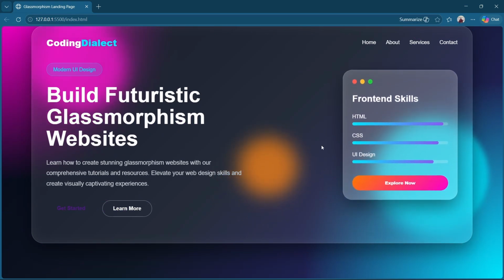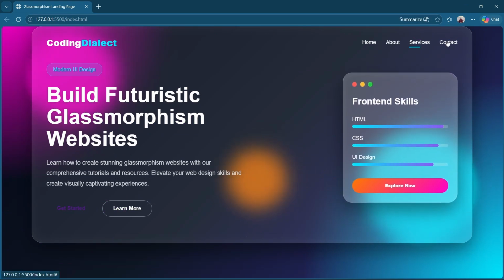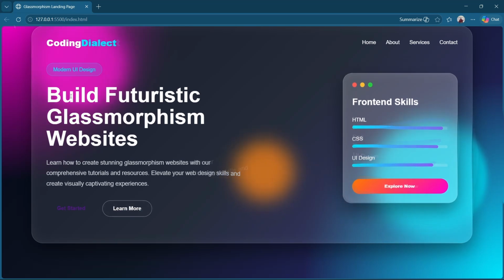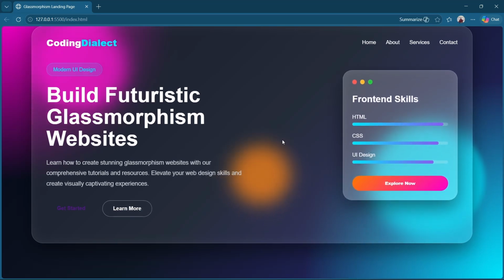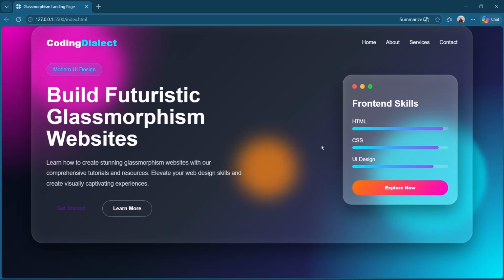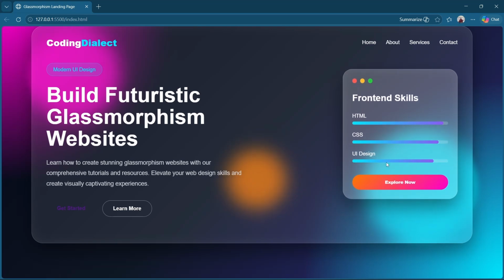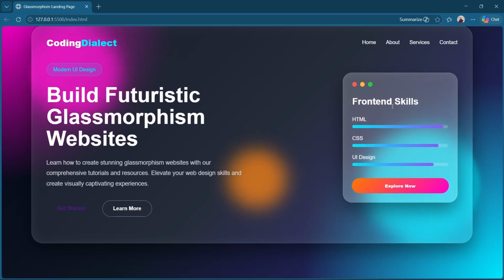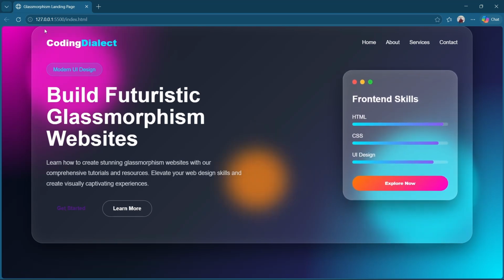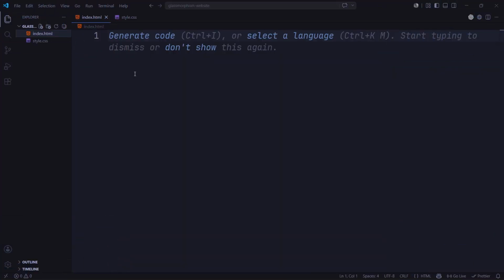In today's video we are going to build a modern Glassmorphism website using HTML and CSS. In this project you will learn what is Glassmorphism, how to create glass cards, how to use blur effects, how to create gradient backgrounds, how to make a modern navbar, and how to design a professional landing page. So open VS Code and let's start.